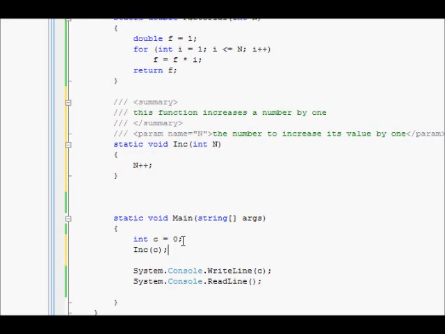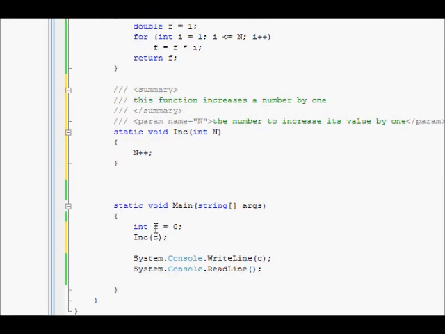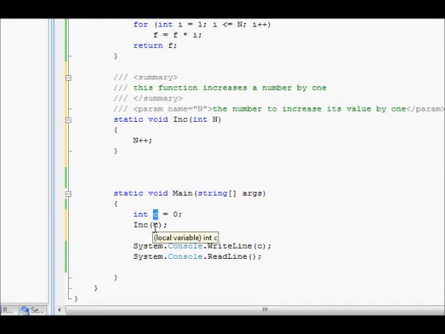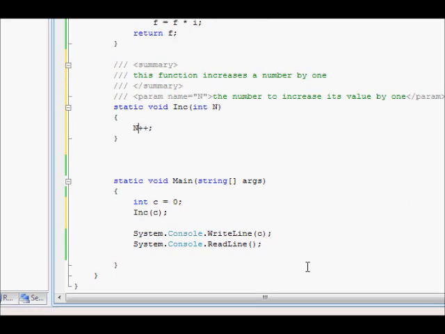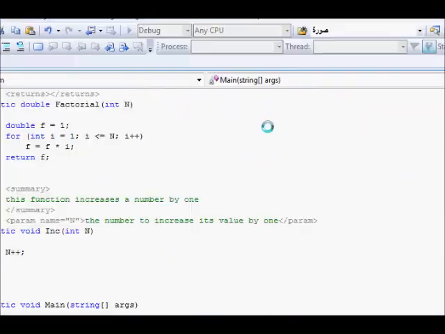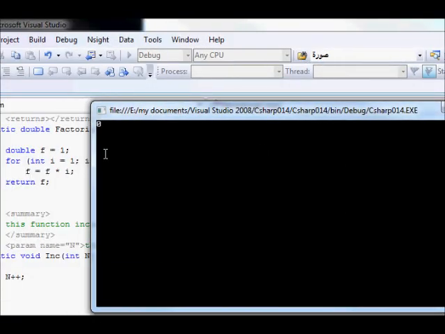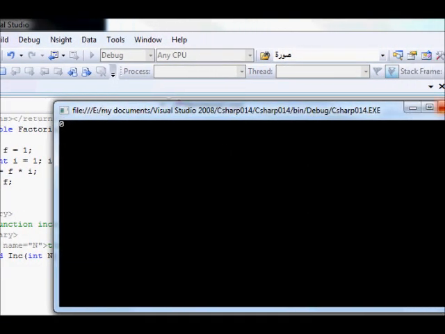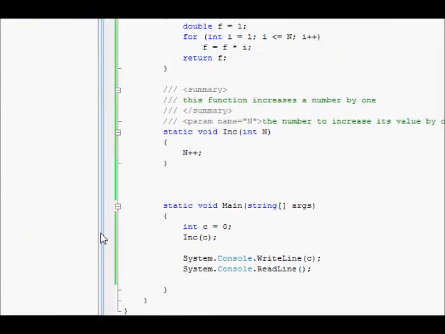So check this out. We will put a number over here. We will place a 0. We will call this function and increase the number. Then, after finishing the execution of this function, we should display the result. So let us run this. We are getting a 0. So let us try and trace the program.